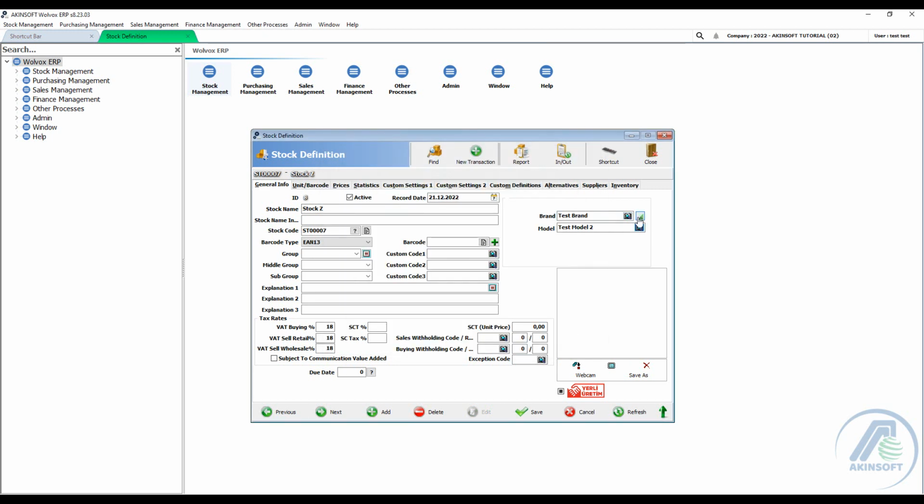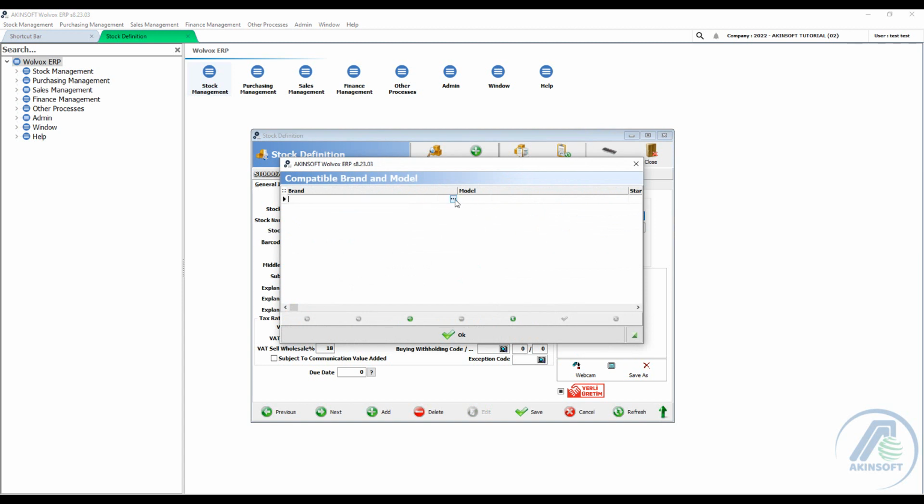You can also select which brands and models your stock is compatible with via the button you see on the screen.